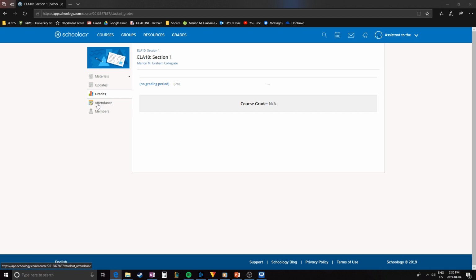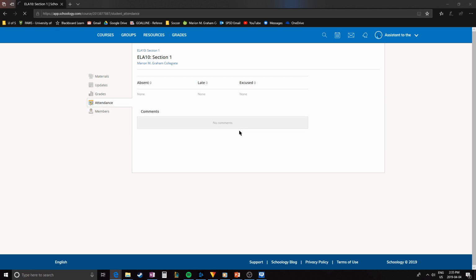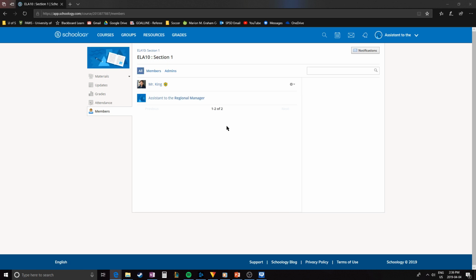The last thing that we can see here too is the attendance, where if the teacher wanted to offer an attendance mark or a portion of this class, that's an option on Schoology as well. The last thing is the members. This class is very collaborative and we want to make sure that everyone can communicate with one another. This is our foundational way for doing so.